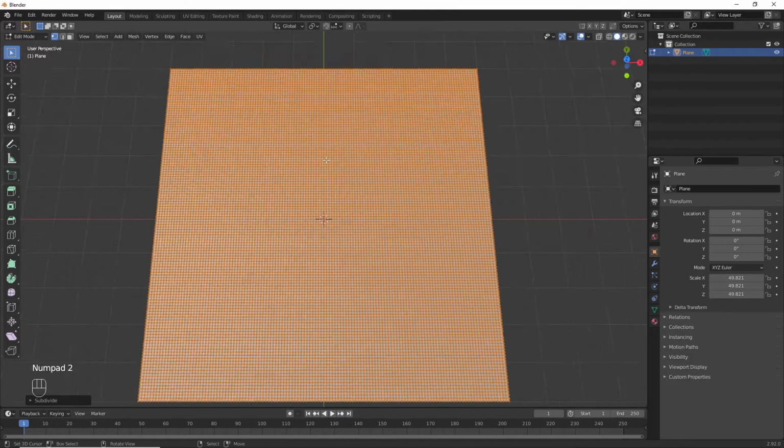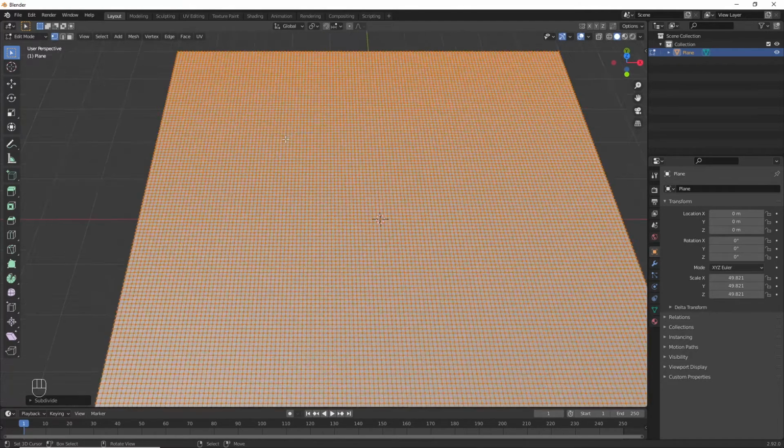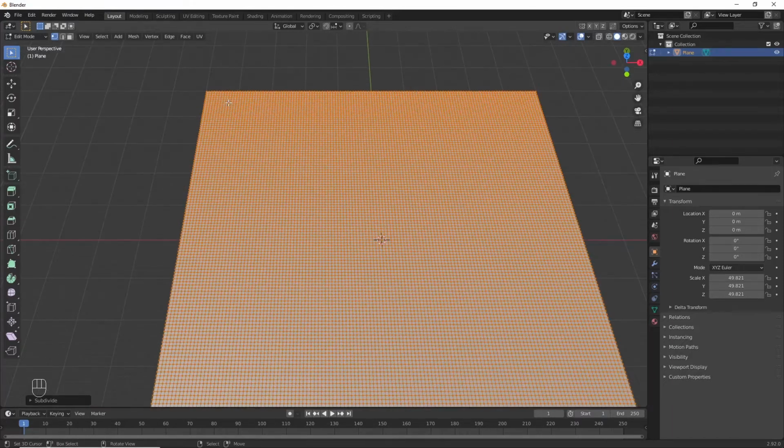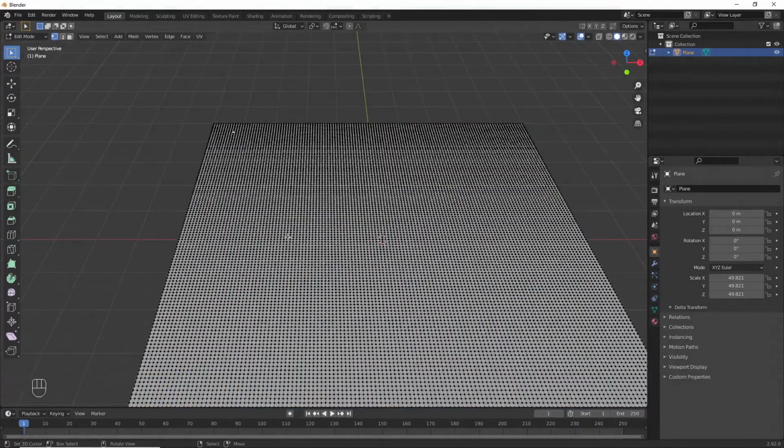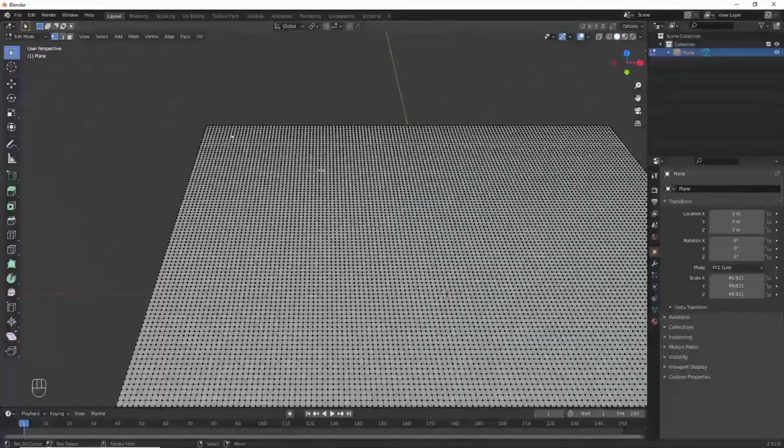The reason I'm subdividing my terrain is because I want my terrain to be bumpy. I don't want my terrain to be just a flat surface. So I'll subdivide it a few times.